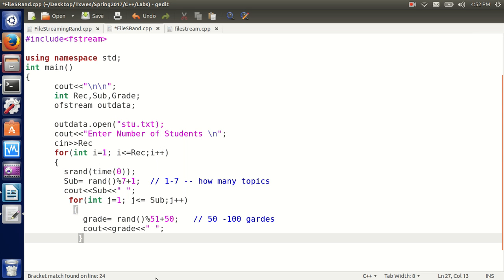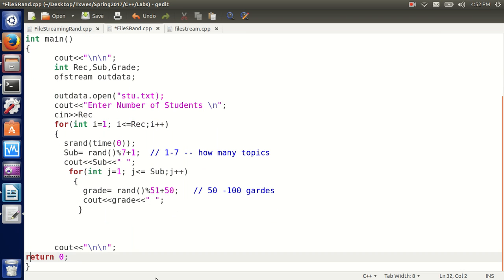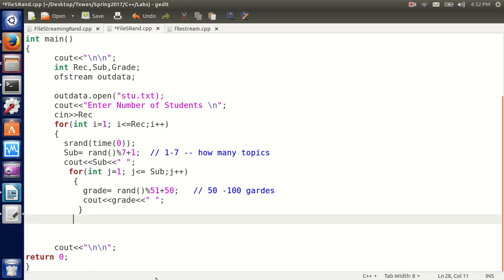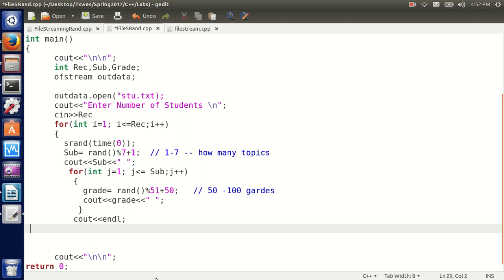Do I need anything else? Okay, I just want to generate a file. All I need is to generate a file, and here I can say cout endl, and now I'll close this for loop.